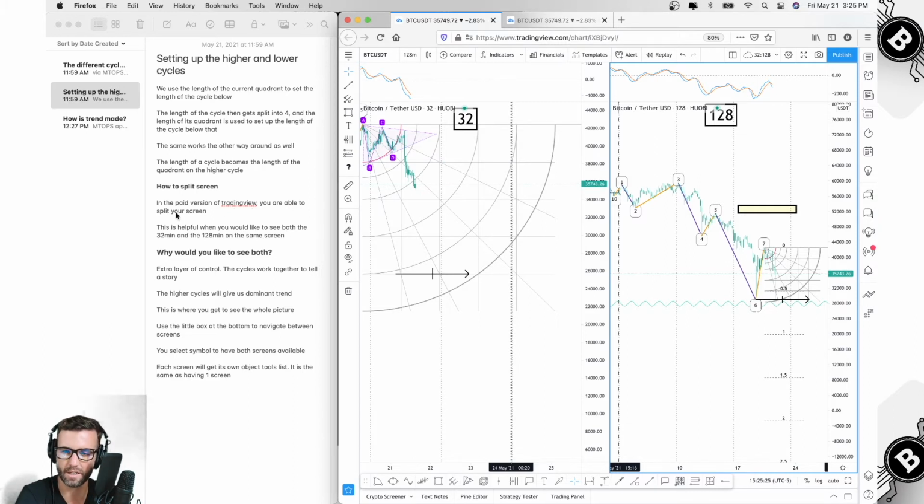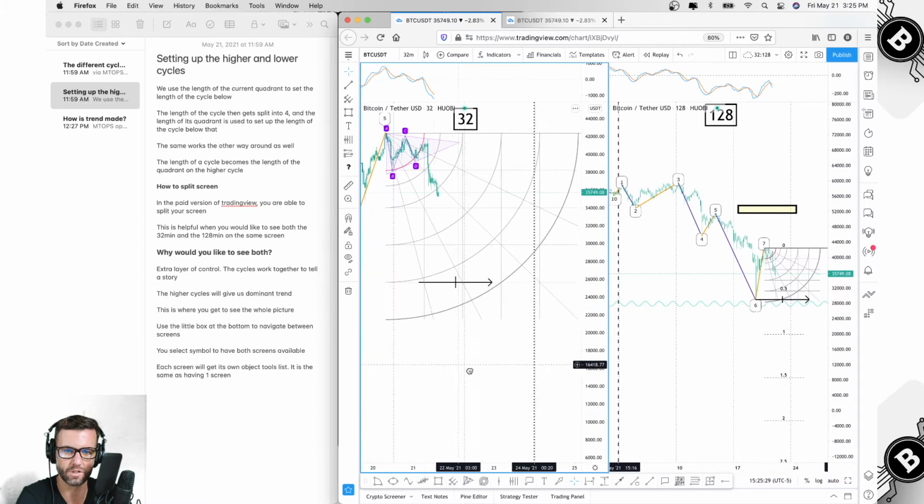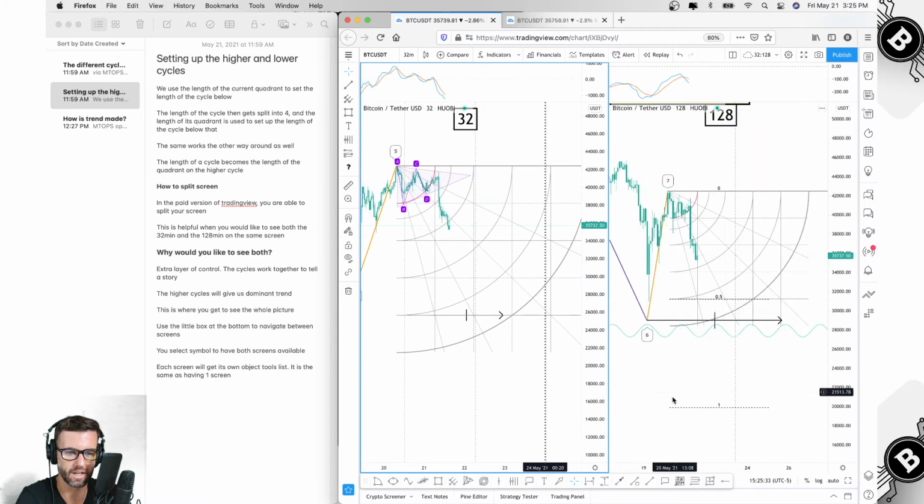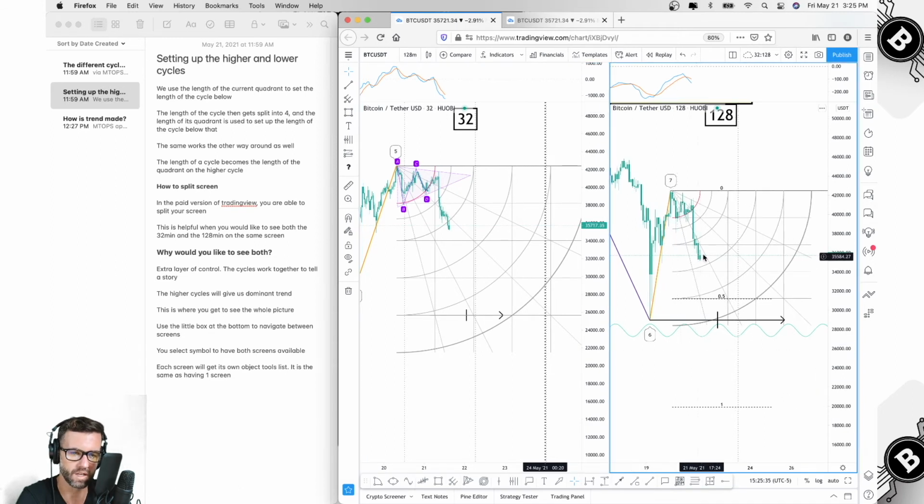You've got to have a paid version, and this will help to get the 32 and the 1 to 8 visible to you at the same time. So you can literally watch price move down this 2/1 line, 1/2 line, my apologies, which is going to mathematically translate to price moving along this 1/1 line, just because of the ratios and how they connect together.